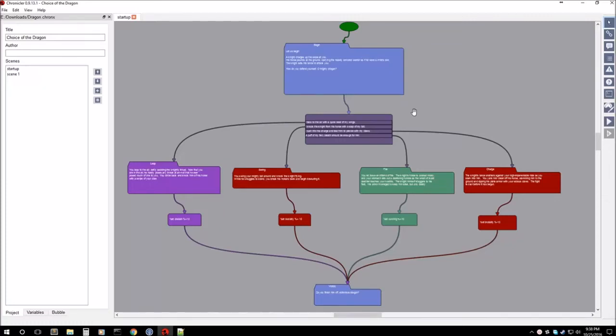Hello, and welcome to the second tutorial for Chronicler. In the previous tutorial, we covered installing Chronicler, setting it up for playtesting, and setting Chronicler as the default program for opening .chronix projects. In this tutorial, I'm going to cover all the various features of the interface and show you how to replicate the Dragon example project with a few more features.